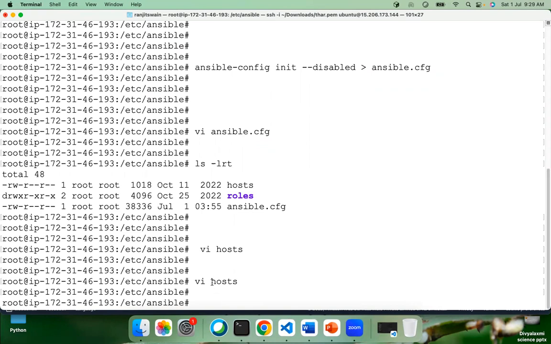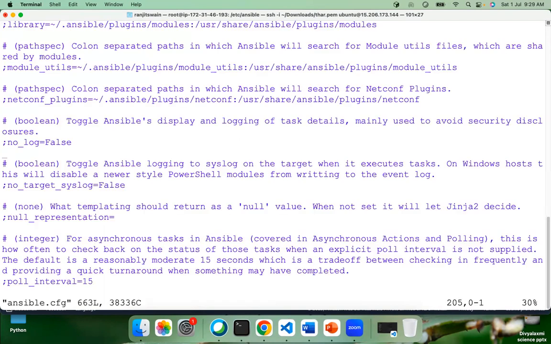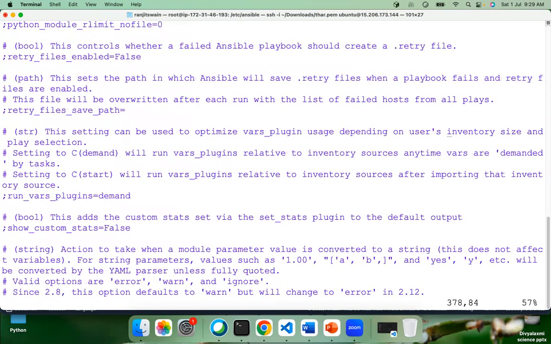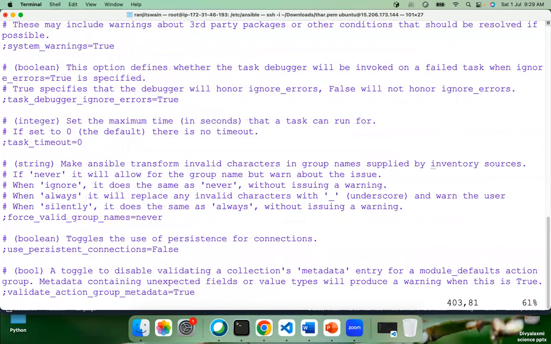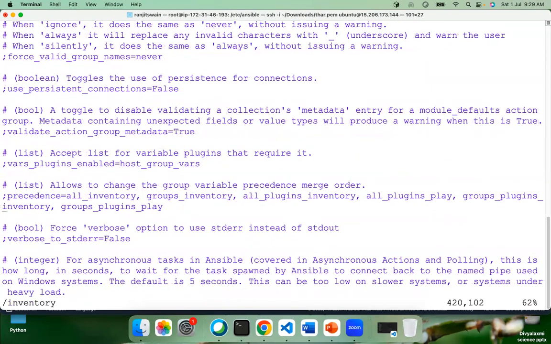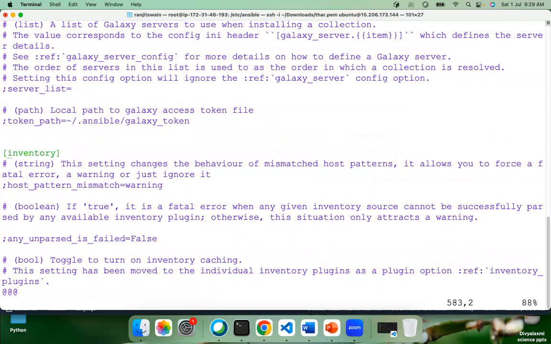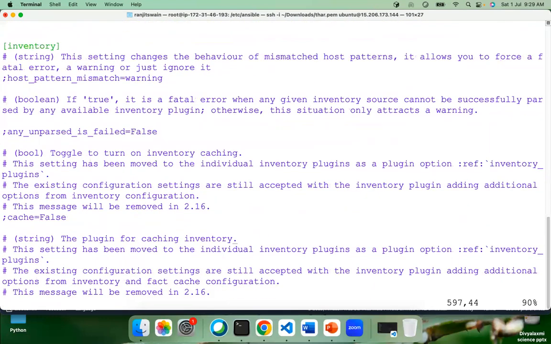In order to get this host file as the default, we have to modify the ansible.cfg file. What do I have to do? Vi ansible.cfg, then check for the inventory as I was searching for it. Okay, so we have the inventory sections available here.